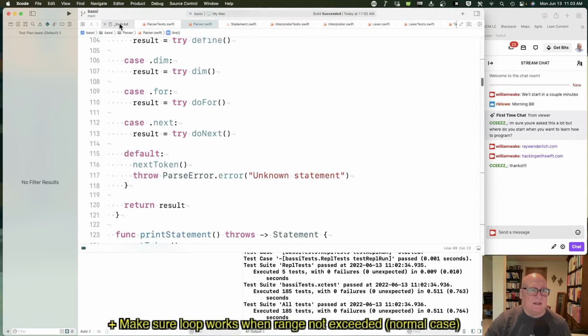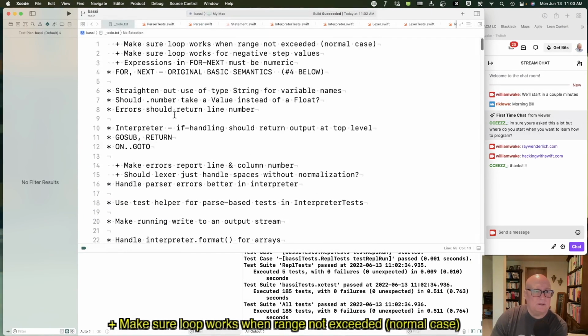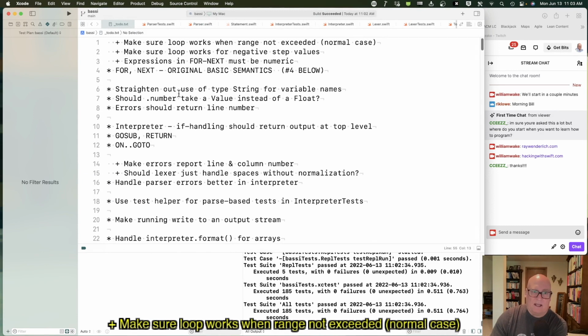Okay. That handles that to do. Type number, take a value, error should return line number. Okay. This is from parser.